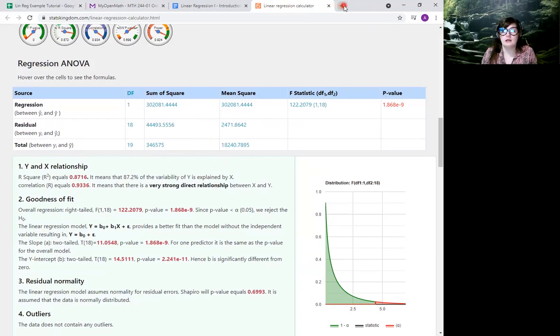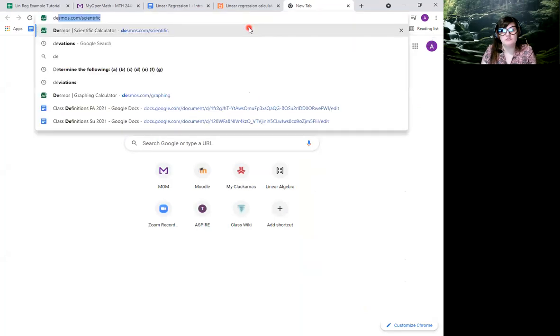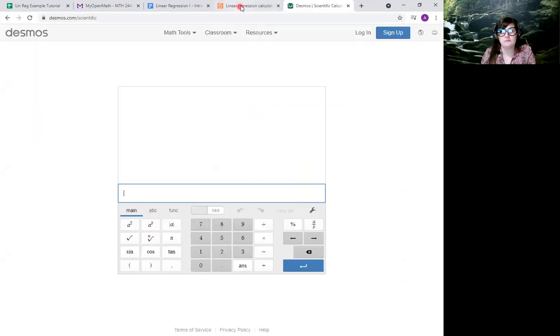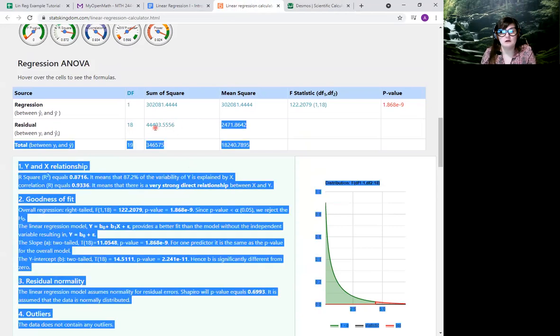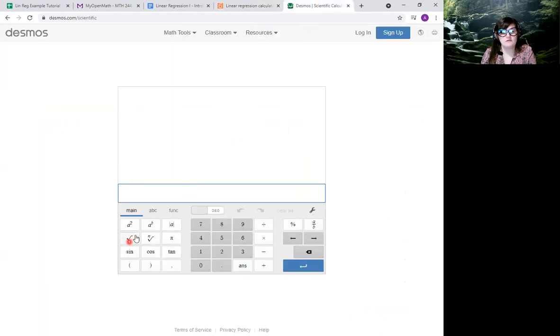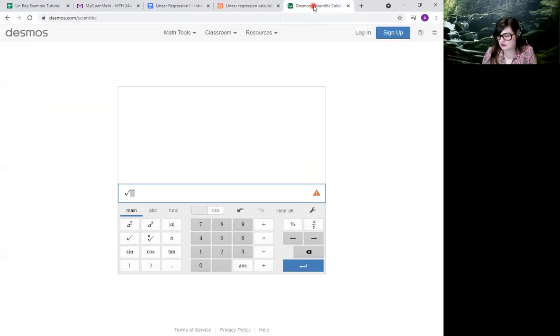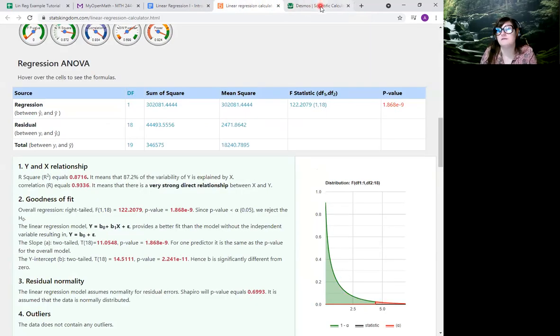So let's pull up another one of my favorite calculators, which is just Desmos Scientific. It's just a basic calculator. I'm not sure if I can highlight this or not, and it won't let me, but that's okay. So I can go ahead and hit square root. And let's see, 44493 point 5556.